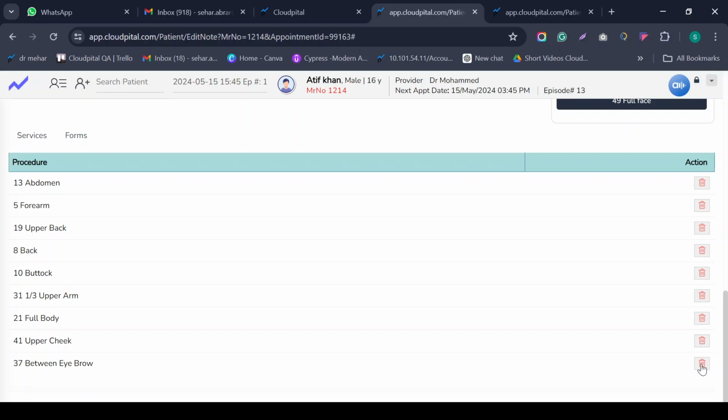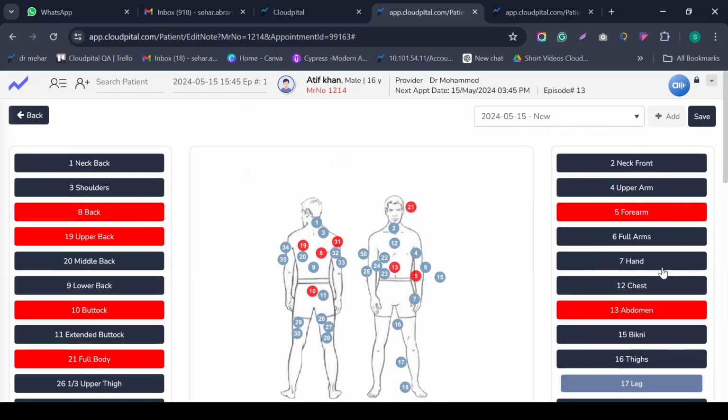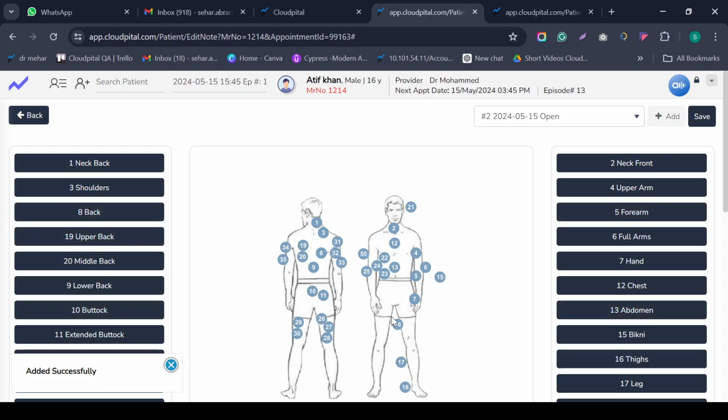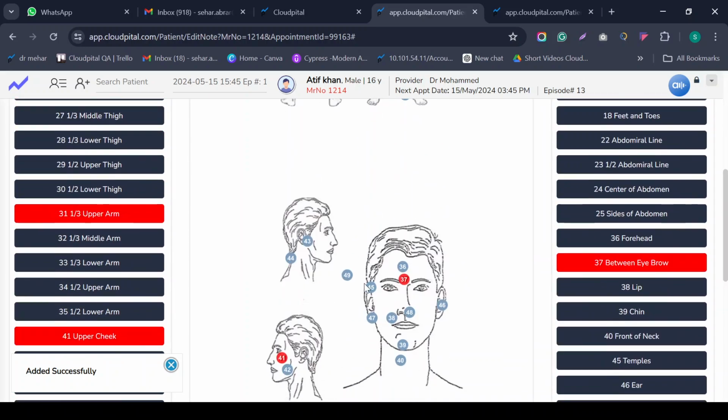We can also delete this data in this screen as well. So I'm just clicking all of the specific points which I want to remove and just click on the save button. After saving, the plan will be added in our system.